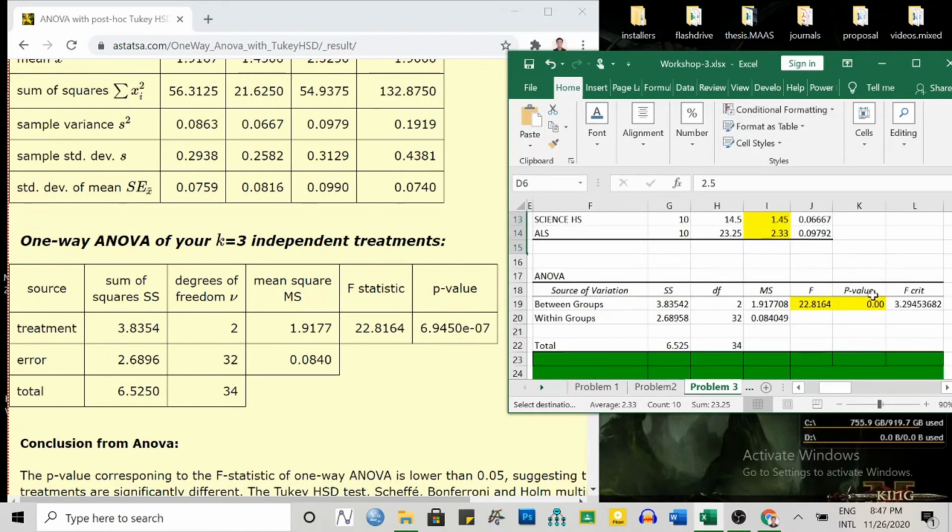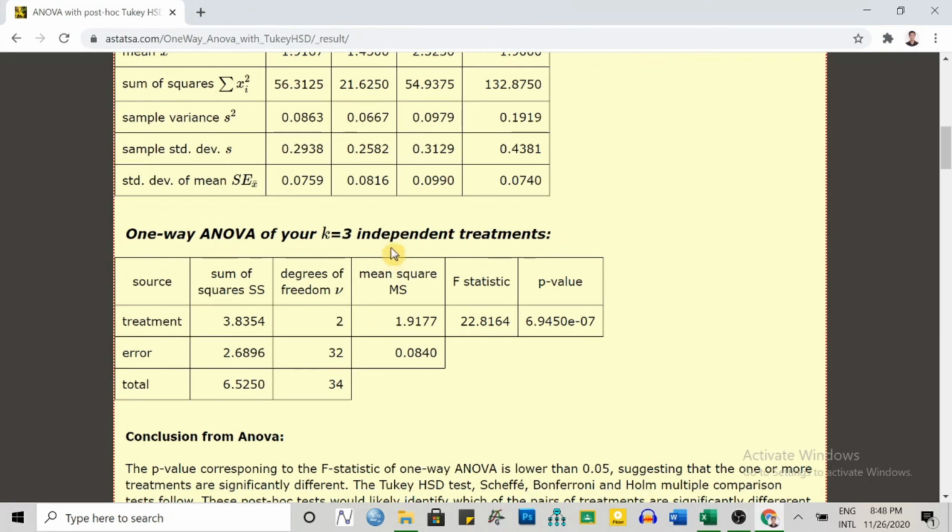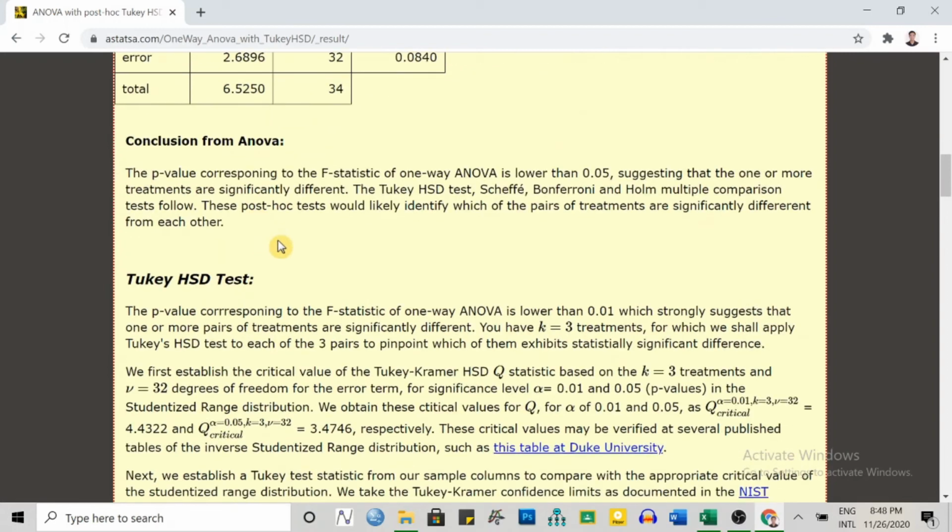The p-value is the same as our value here. We just rounded this a while back into a number. Let's bring it back. So we have 6 point something times 10 raised to negative 7. Our F statistic, or F computed, or F value, is the same: 22.8164. So it's the same values. Since we are done with these values, we do not really have to look at this. Actually, our goal here is the result of our post-hoc test. We are done with this one a while back.